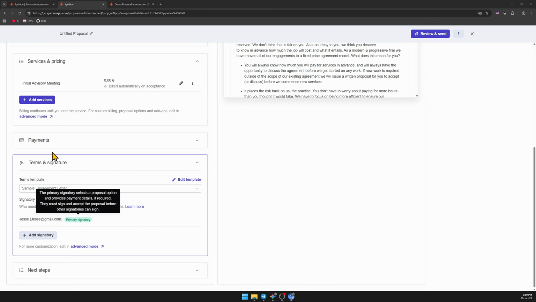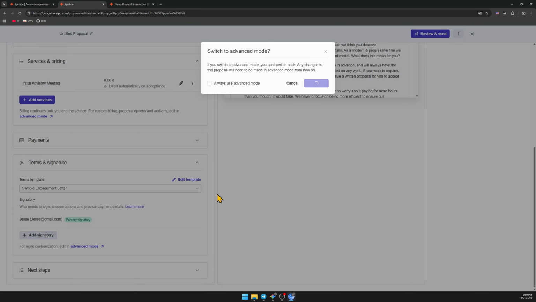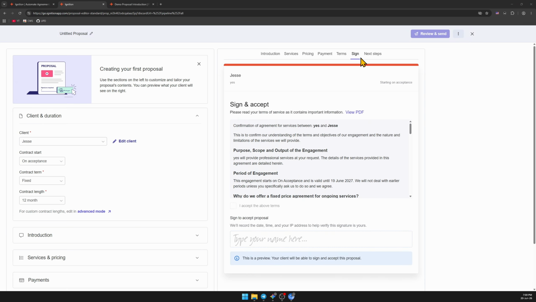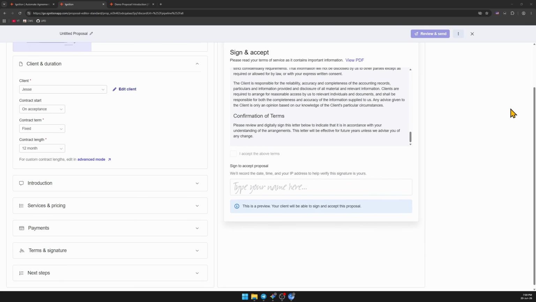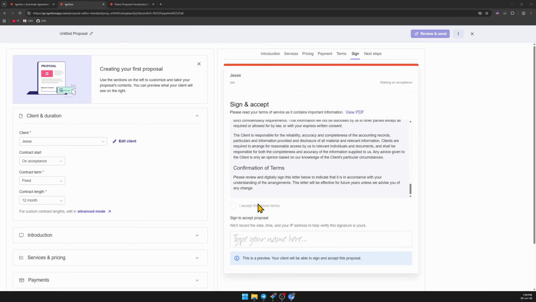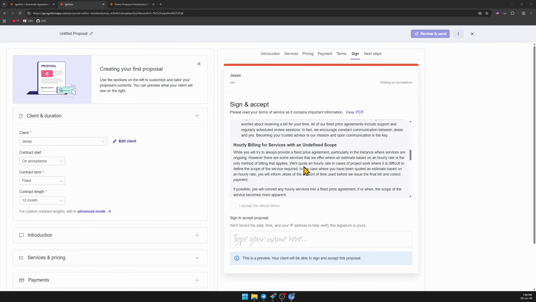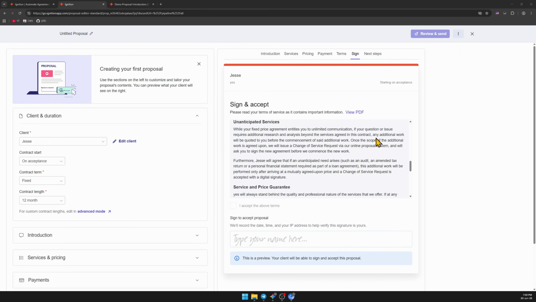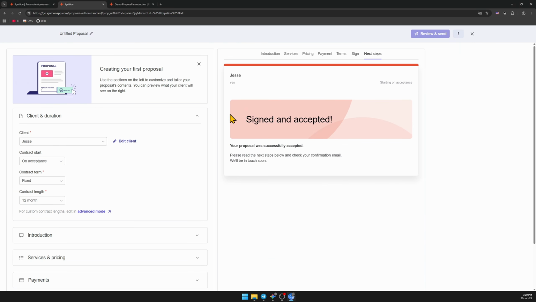To use them, just navigate to the terms and signature, choose advanced mode, switch, and you can set up your terms there. And then you just go to sign. So as you can see, we can set it so that they accept the above terms. Of course, your terms can be changed depending on your company or business. And also, you can see, sign to accept proposal, so they can just add their own signature. And on the next steps, that's pretty much the final step here.